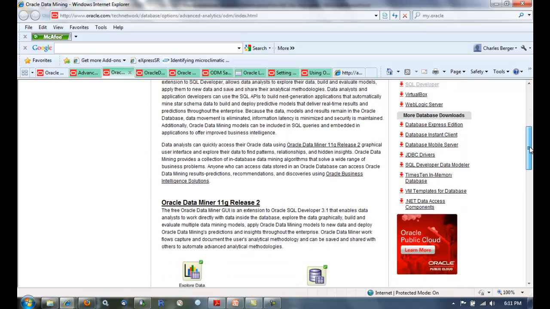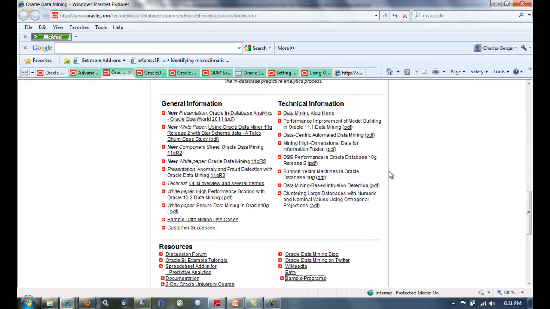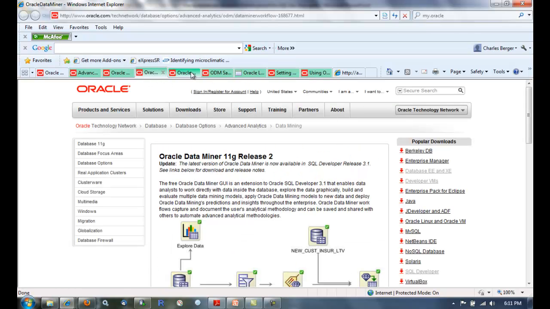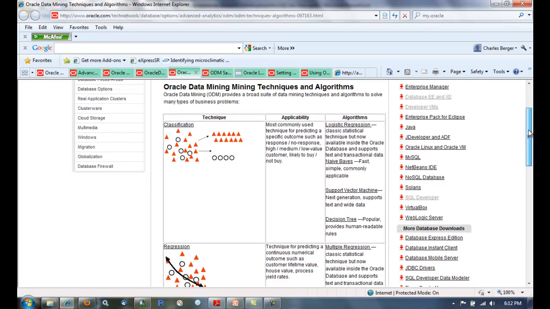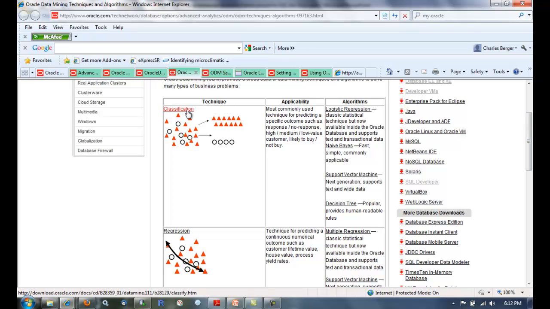And if you scroll down here a little bit further, what you're going to see is the technical information, links to sample programs. Those are all pure SQL and PL/SQL programs that you can play with, practice with, and so on. And if you click on the data mining algorithms, it takes you to this next page, which shows each of the different algorithms, like classification, what it does, regression, what it does. And if you click on these, like support vector machine or multiple regression, that will take you directly into the documentation. So it's a very nice way for you to quickly dive into that.